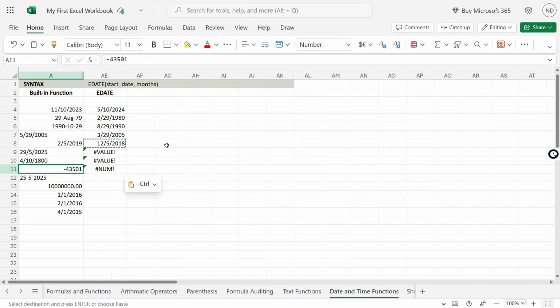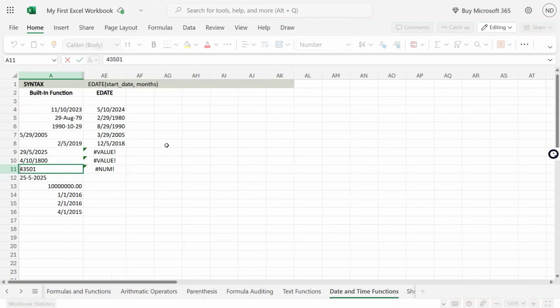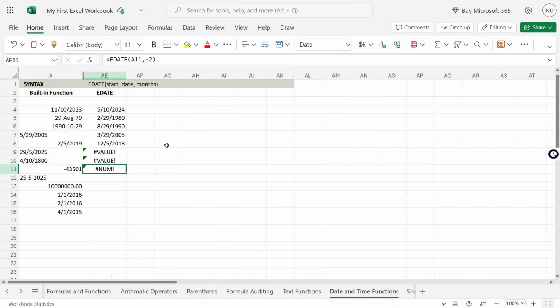But if the date which has been passed as a start date is not in a valid format, then it will give you a value error. And if the date resulting from the calculation is not a valid Excel date, then EDATE returns a num error, as I have shown you right now. This is a valid serial number. If I remove this negative sign, then it will give me the proper answer. But since it has a negative sign, it is giving me a num error.